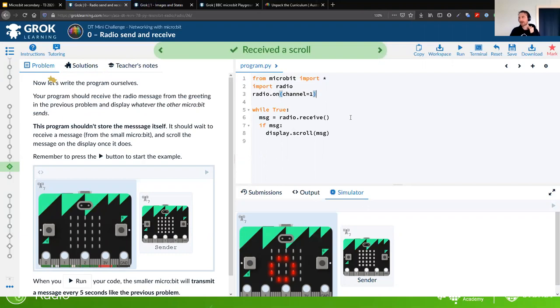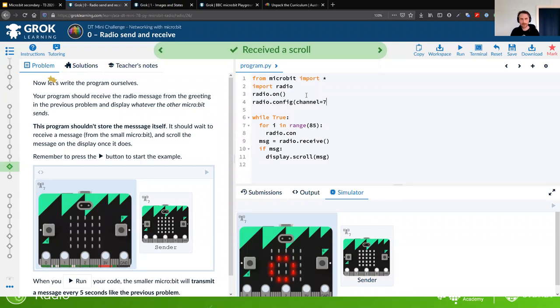There are a few, this is a great opportunity to talk about security. So for example, if I wanted to, there's 85 channels or something. Radio.config is where you set that. Channel equals 7 is the default. Config channel equals I, and then radio.send. You can, this program I'm just showing you is what one would call spamming every channel.